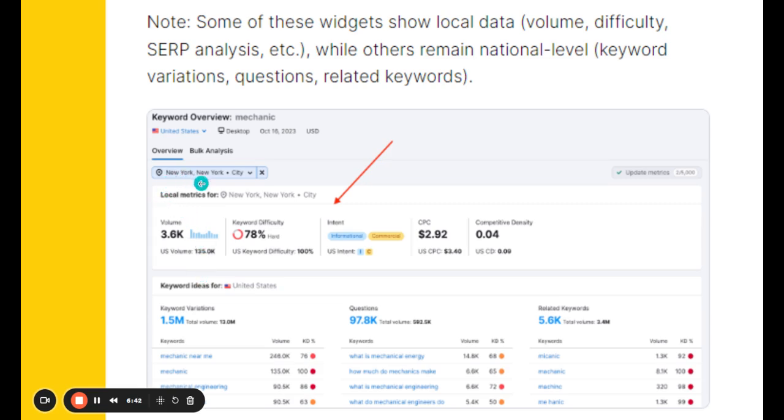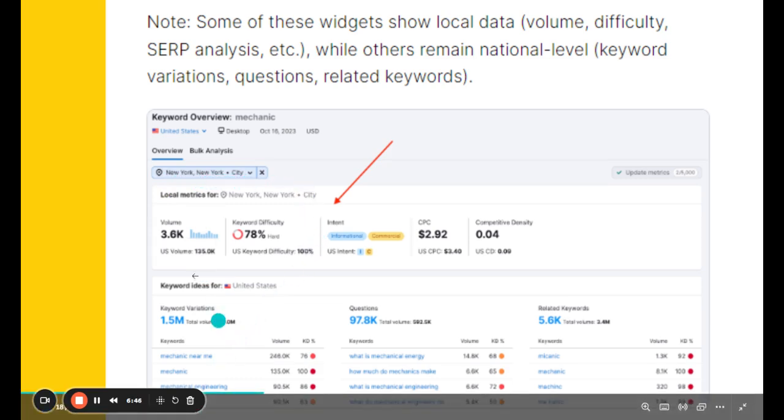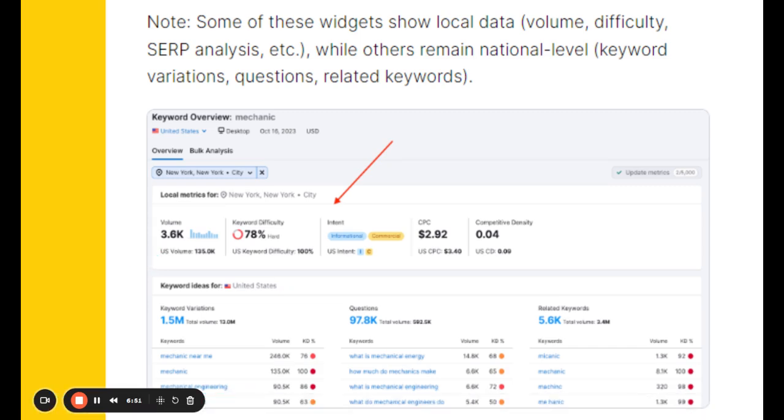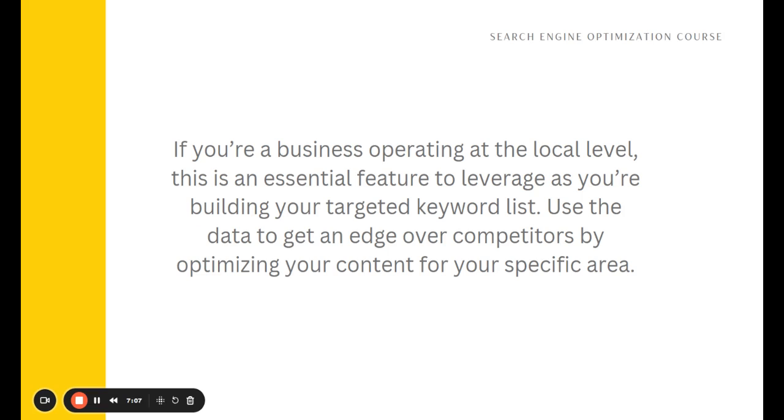In this case, it's New York City. And for this mechanic keyword, it's telling the search volumes just in that area, not nationwide, just in that area. Search volume, keyword difficulty, keywords in that area related to that search term, questions related to that search term, and other related keywords. So if you're a business operating at a local level, it's essential to do keyword research based on your local area.